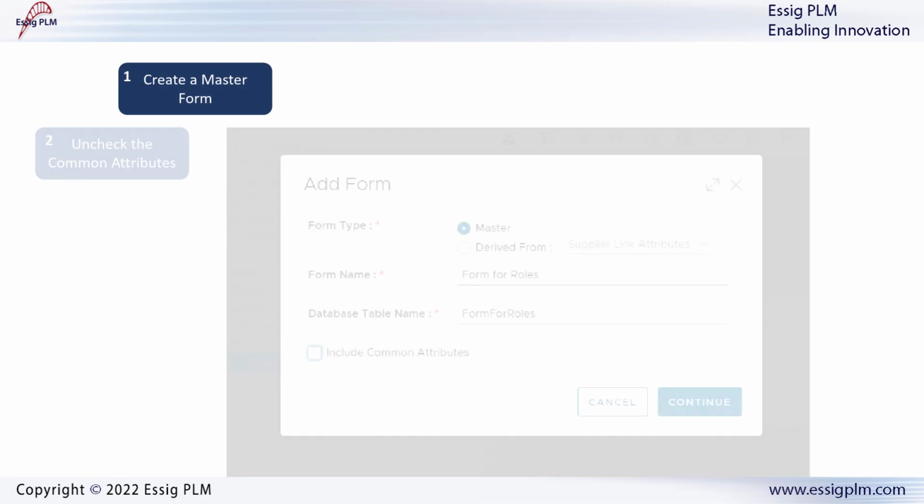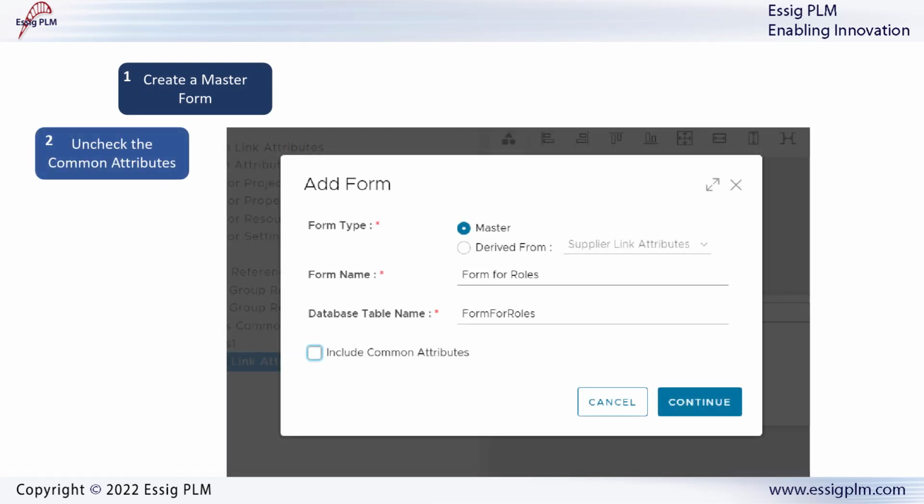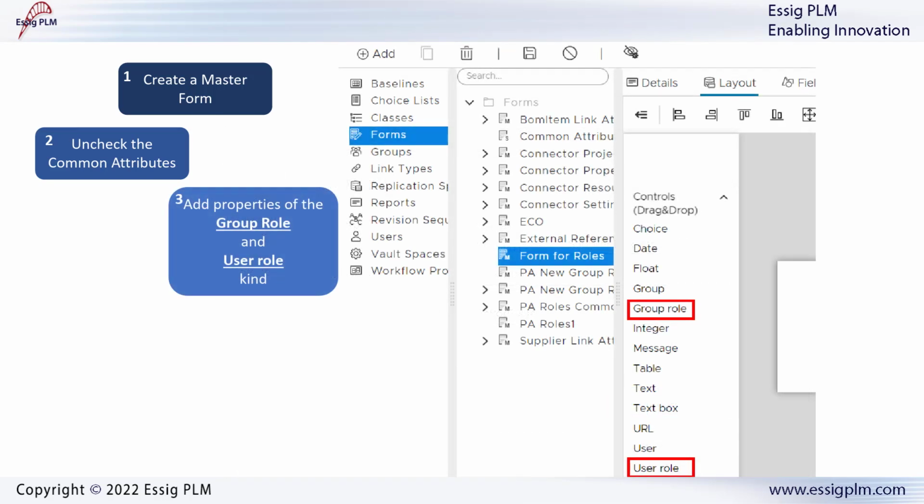At first, you will have to create a master form. It is suggested to not include the common attributes since you are going to use this form only for the roles. At the beginning, the master form is empty and you can add any property. Among them, there are the group roles and the user roles. You should drag and drop them in the master form and customize their behavior, like the name, the prompt, etc.